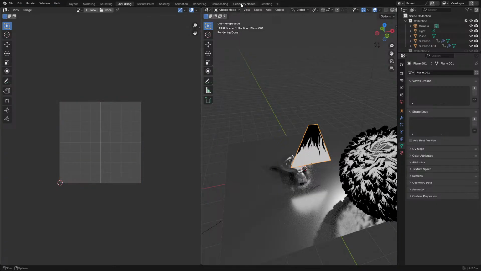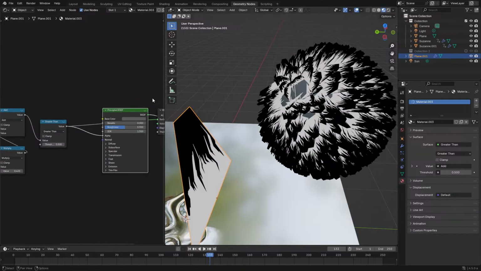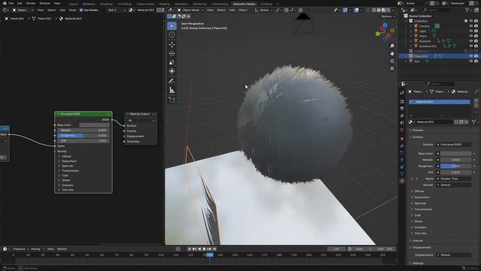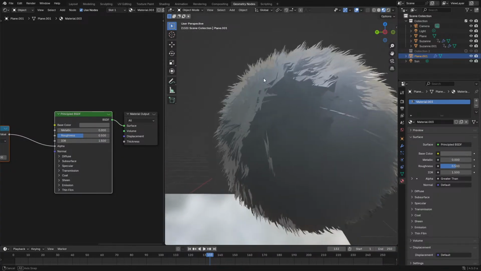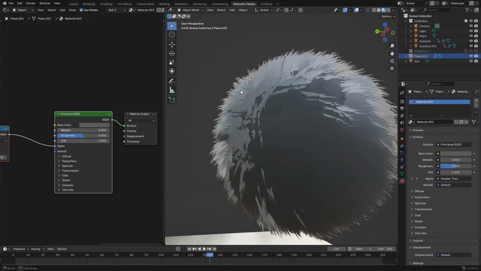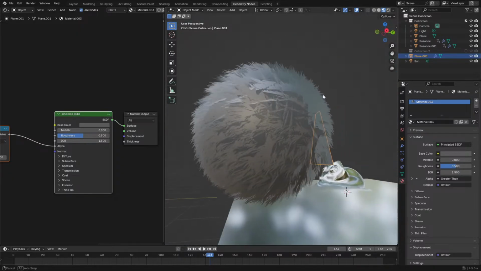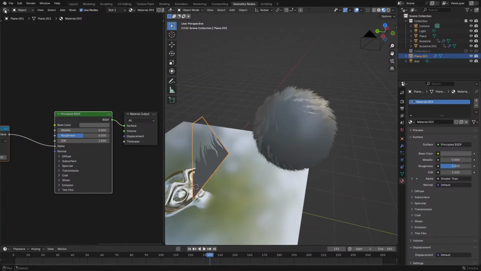So let's go back into the GeoNodes tab, plug this into the alpha and take a look at the results here. There we go. So now, this looks a lot more like fur. Now, it does seem like there's a little bit of weird stuff going on over there. That may just be because of the lighting.